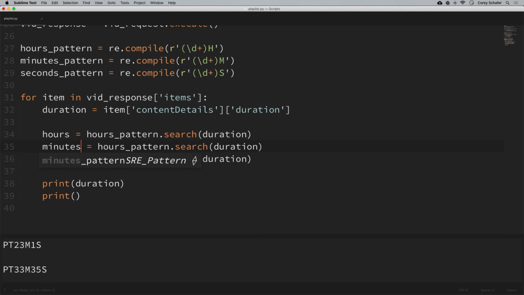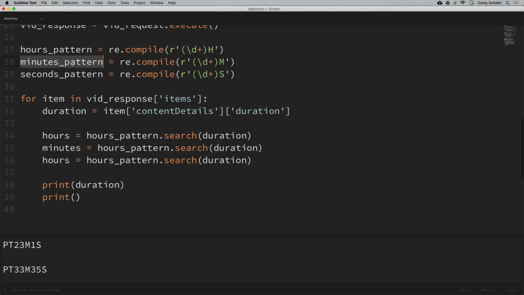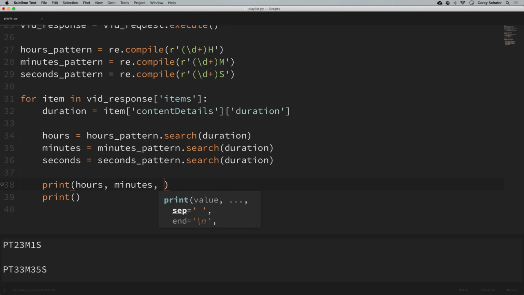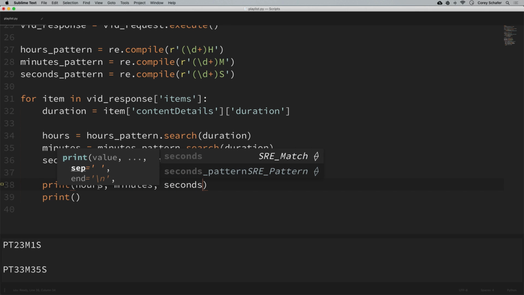So we'll do minutes here. And we'll have this be minutes pattern. We'll have this be seconds pattern. And we will call this seconds. And now let's print out all three of those hours, minutes, and seconds.